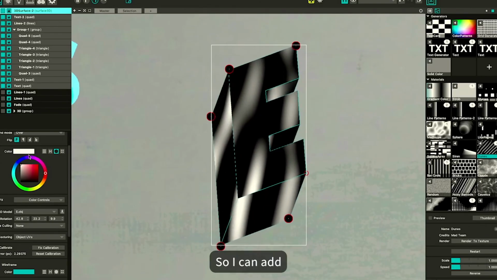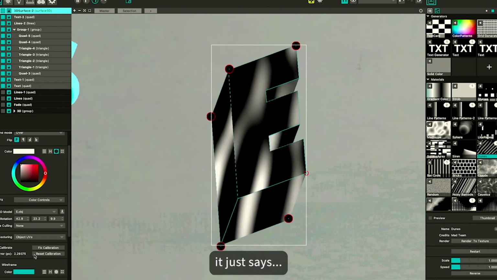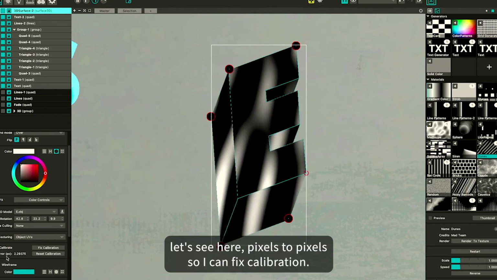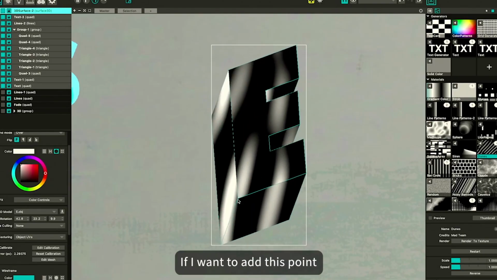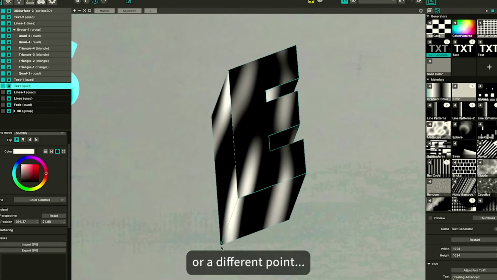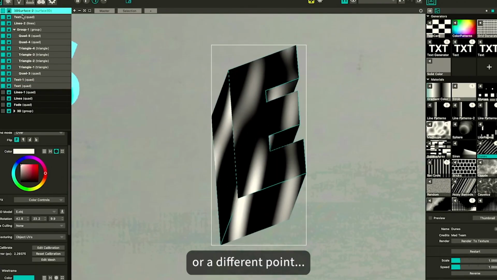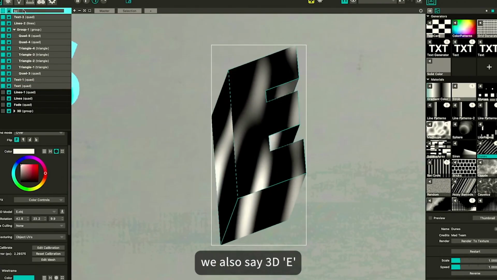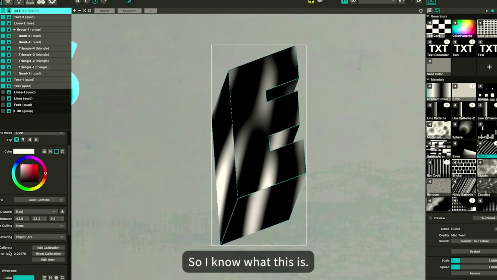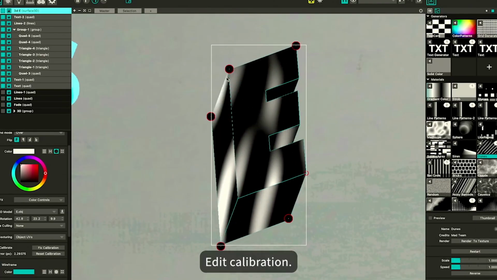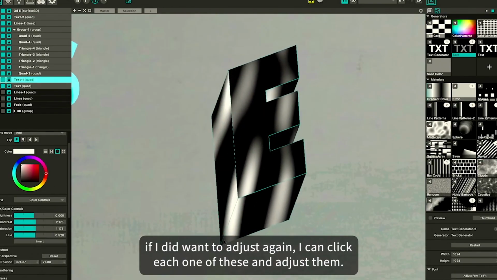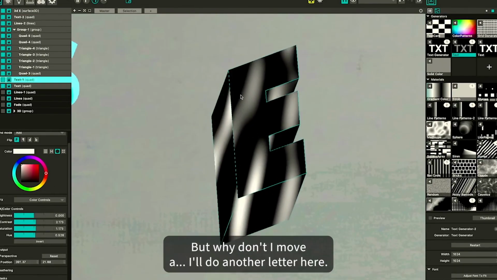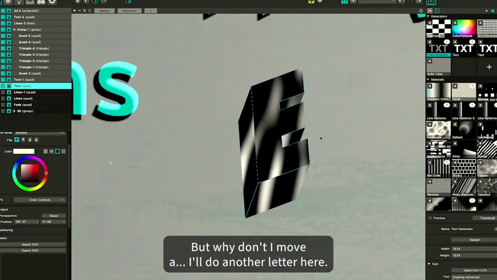It says error pixels, 2 pixels. So I can fix calibration if I want to add this point or a different point in. Let me see here, E. Let me also say 3D E, so I know what this is. Edit calibration, so here are my current points. If I did want to adjust, again, I can click each one of these and adjust them, but why don't I move on and do another letter here.